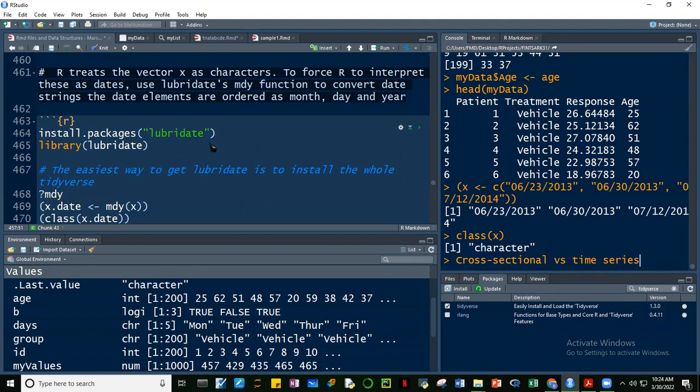So, one of the most powerful packages as far as time series is concerned, marami siya, no? Pero isa yung lubridate.